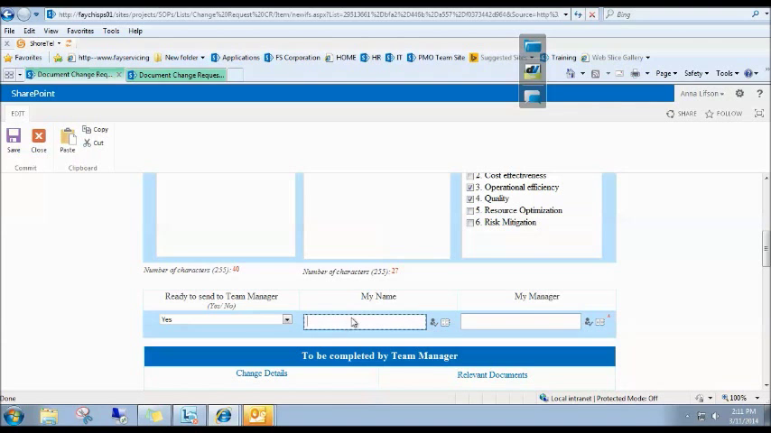For my name, you type your first name. For example, the account manager will be Kim Smith. She is working for PMO as well. First name and last name. Then you click the person check icon right here. For my manager, for example, I will put my name as my manager.